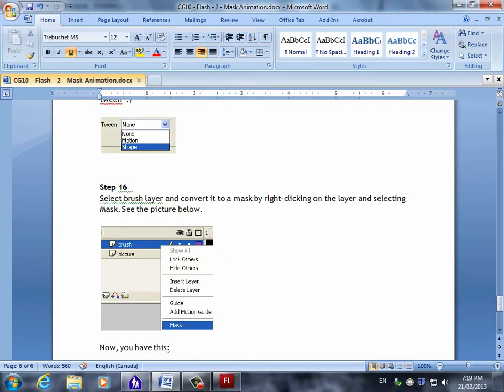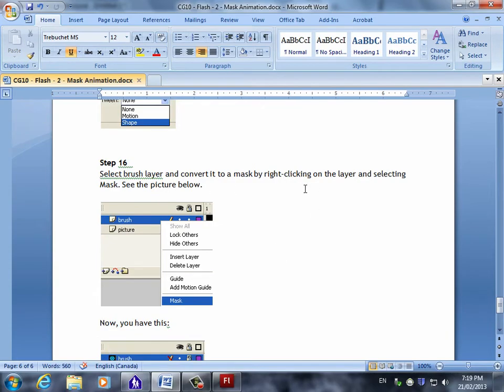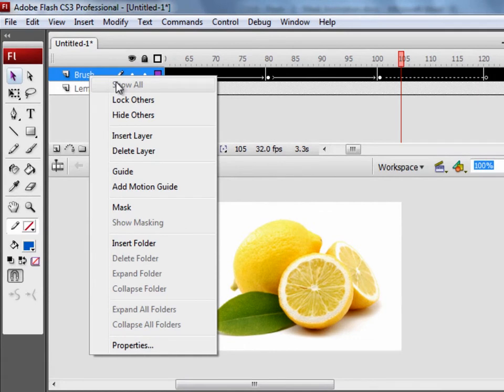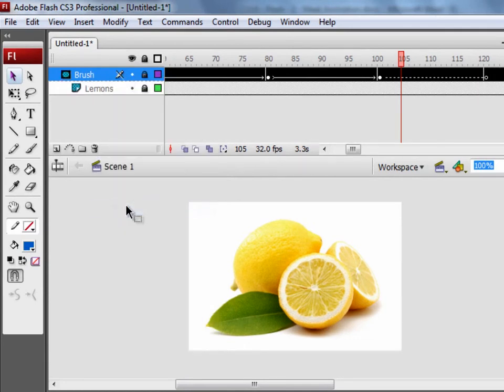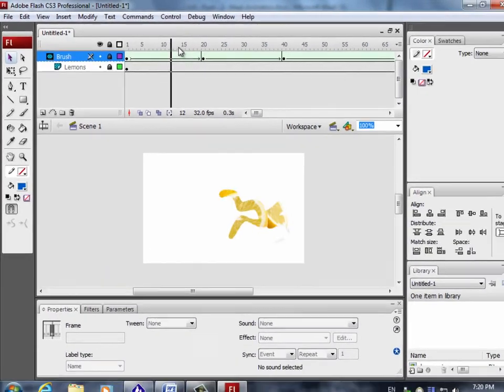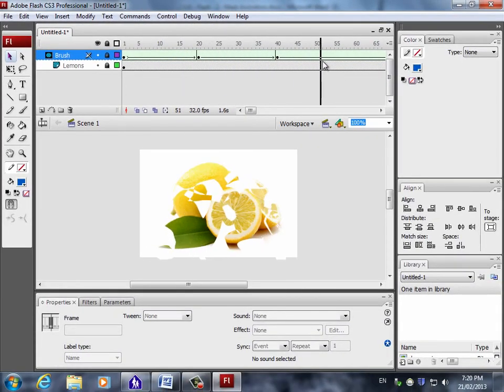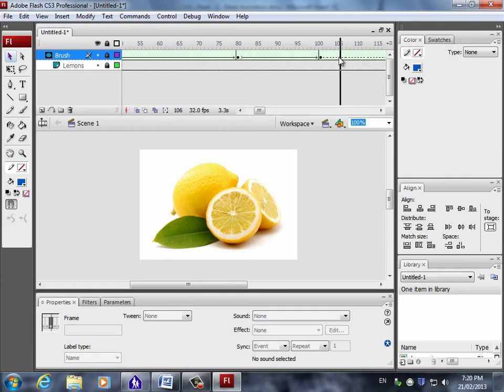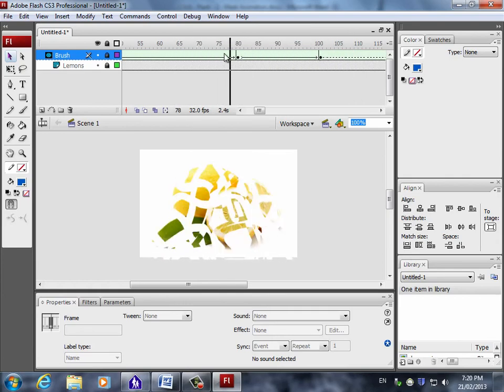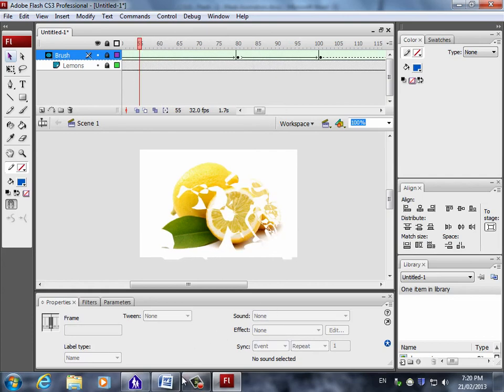Now we want to turn this into a mask, so we're going to select the brush layer and convert it into a mask by right clicking on it and choosing mask. And that turns this brush layer into a mask. And now you can see it's just masking it. We don't have all that blue or whatever color you have. It's just a mask over top. And in some of the other tutorials, I'm going to show you how to control the shape tweens a little bit more with hints, and you can do different things.